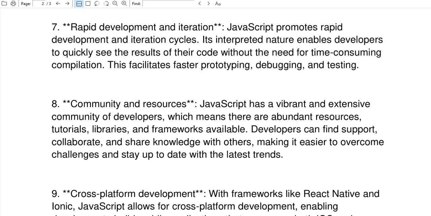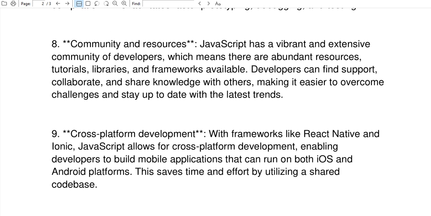Number 8, community and resources. JavaScript has a vibrant and extensive community of developers, which means there are abundant resources, tutorials, libraries, and frameworks available. Developers can find support, collaborate, and share knowledge with others, making it easier to overcome challenges and stay up to date with the latest trends.